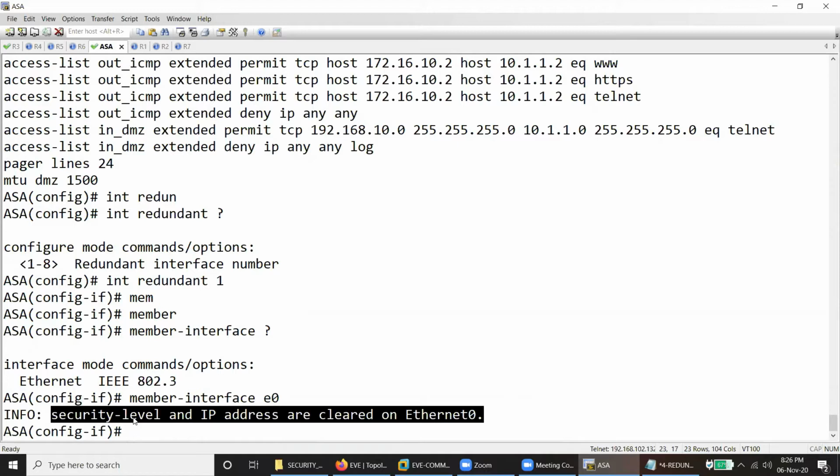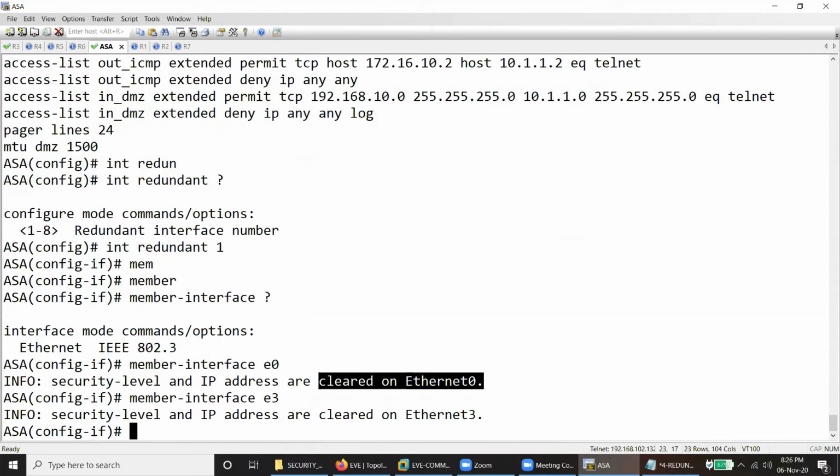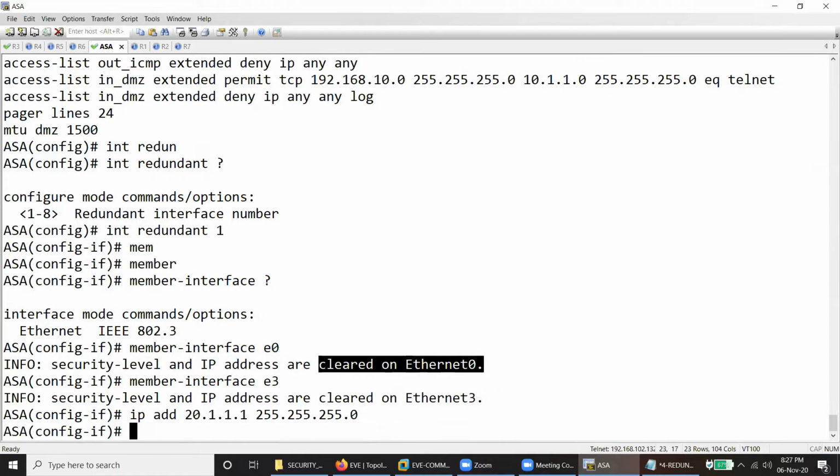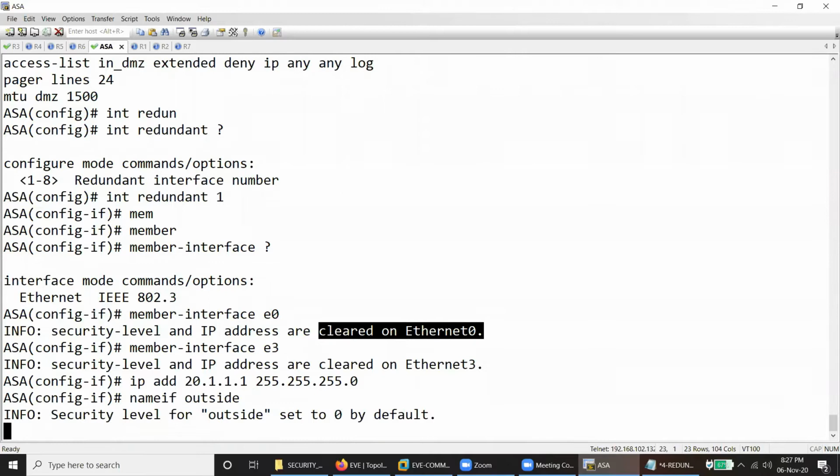So if you don't clear, it will clear. When you make it a member of a redundant interface, if you don't clear, it is going to clear the IP address on this. It's telling, boss, I have to clear this because I cannot keep the IP address on the physical interface and redundant interface number one also. If you're bringing E0 and E3 as part of redundant interface, I'll clear the configuration from this interface. Good. The IP address that you have decided, the nameif you have decided, and then no shut.